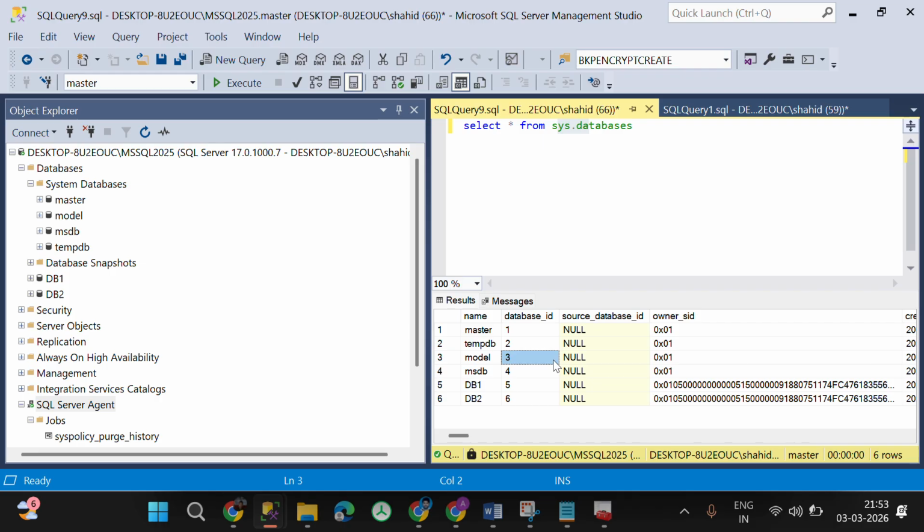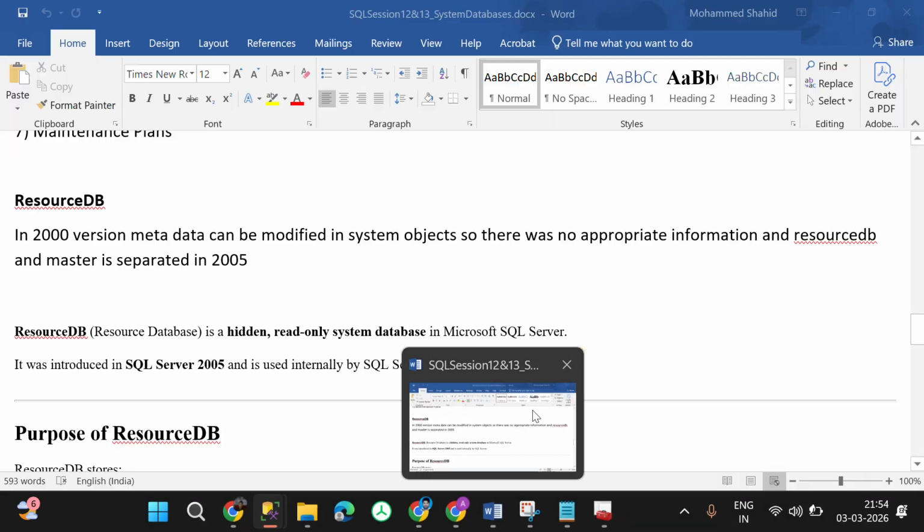So in the 2000 version, what we can do is, we have instance id db1, 2, 3, 4, 5, 6. Here you can change it to db3, for example. If you change database id 7, you can also close this. So it was possible at that time in 2000. After 2005 onwards, this issue occurred, so that's the reason they kept master and ResourceDB separately, because here it is showing DB3 and database 7 ID. Here it is not showing DB3. So that was possible in 2000 versions.